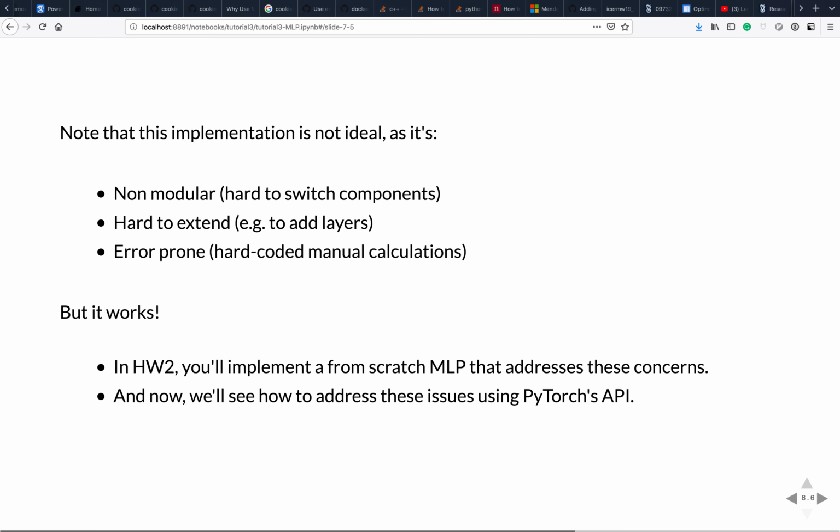Just a quick note, in the next homework, you'll implement an MLP that addresses these concerns, but you'll do it yourself. You have to implement automatic differentiation and backpropagation in a modular way, so you get how to do it more correctly. And now we're going to see a much higher level implementation that uses more features of PyTorch than you saw until now to address these three issues and also create a deeper network.